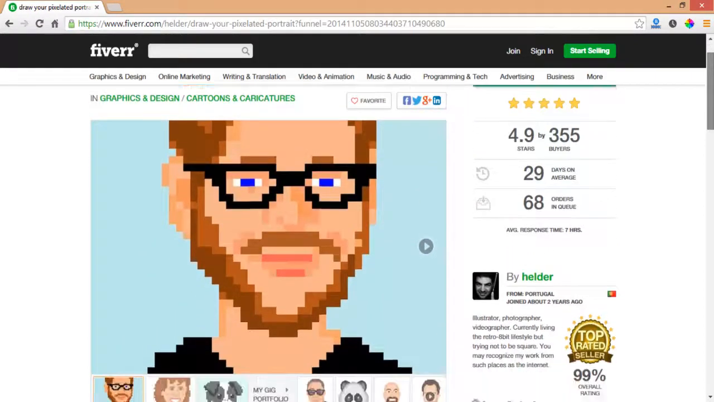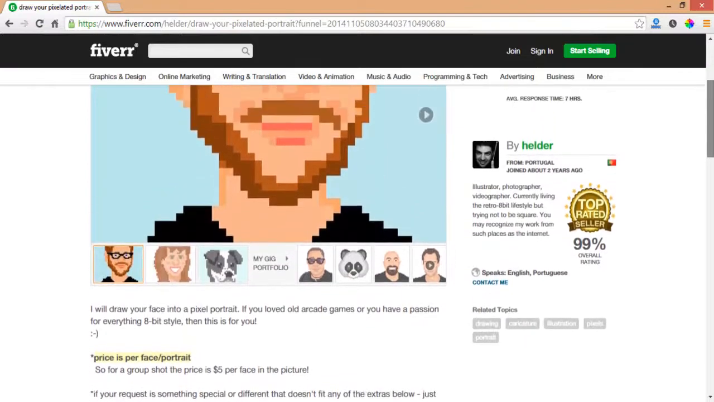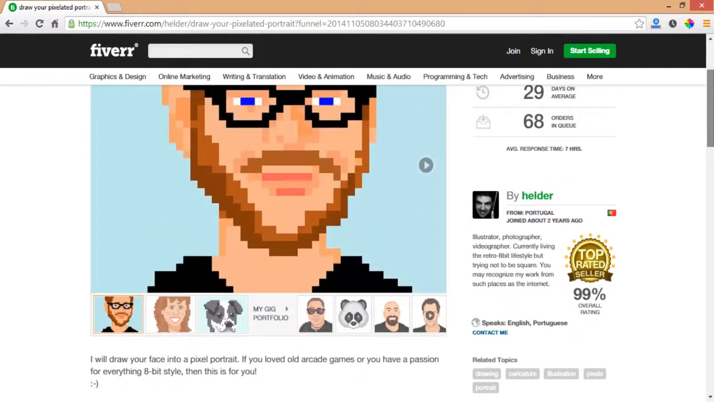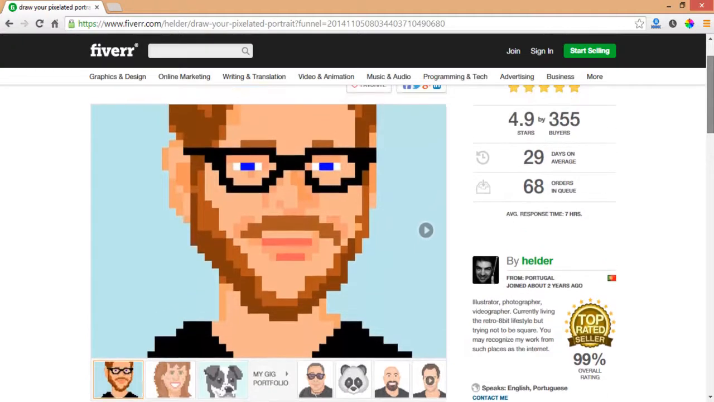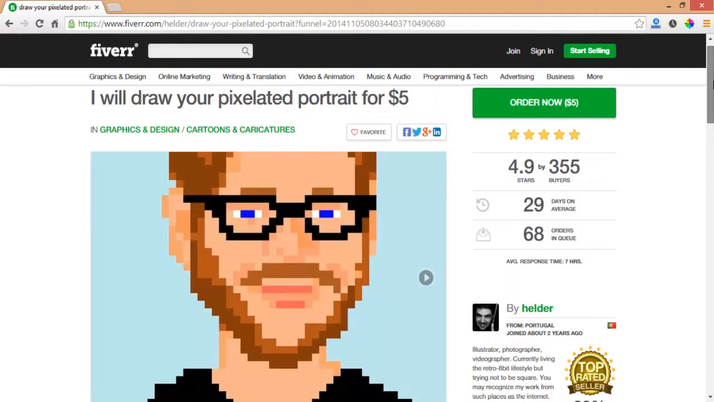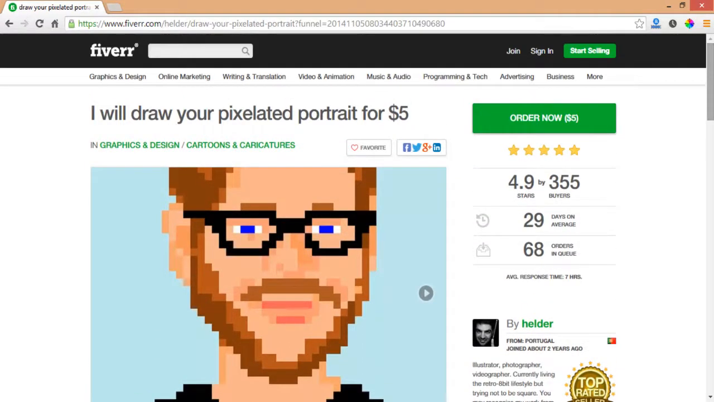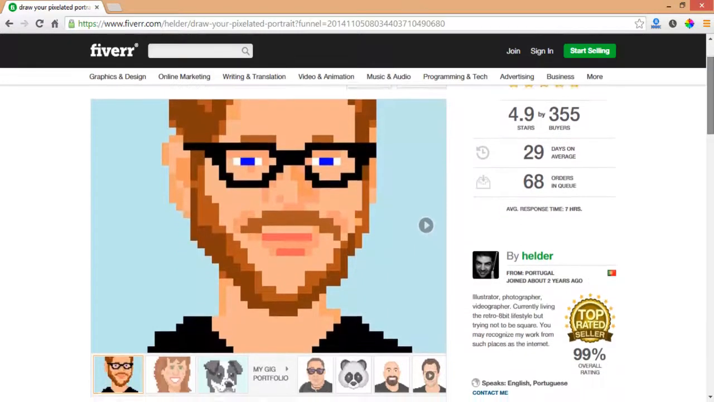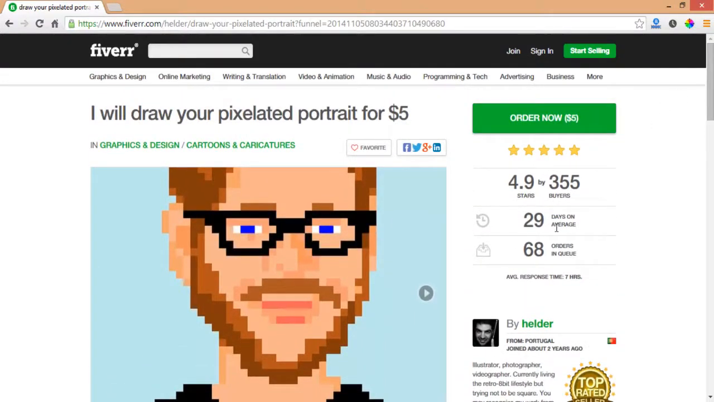The users or customers want some kind of product or service, like in this example, they want to be drawn in a pixelated portrait. They will pay you $5 and you are going to create this portrait in an average of, for example, this guy has 29 days. It's quite a bit of time because he has a lot of orders in the queue, 68 of them.